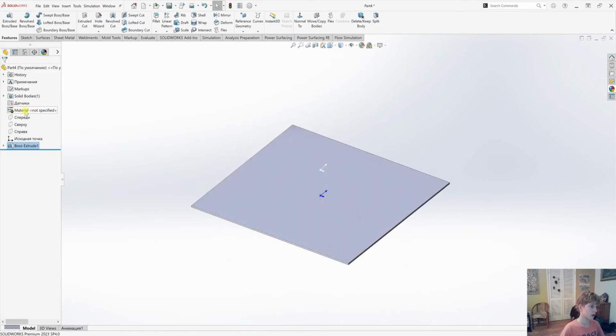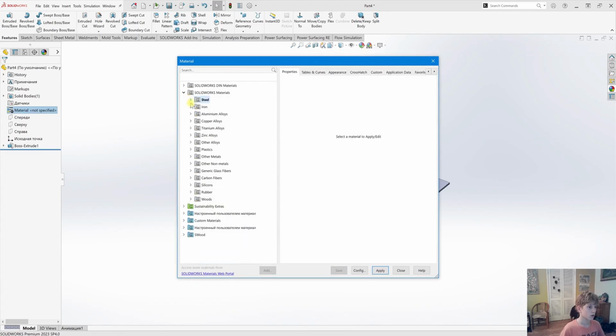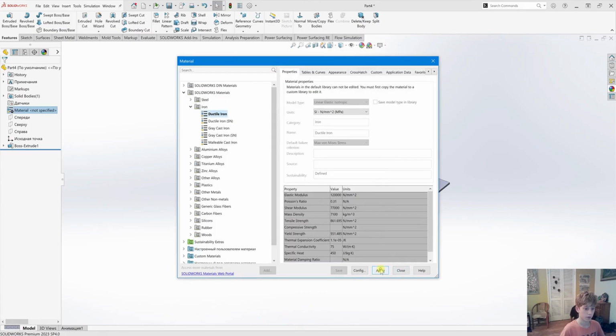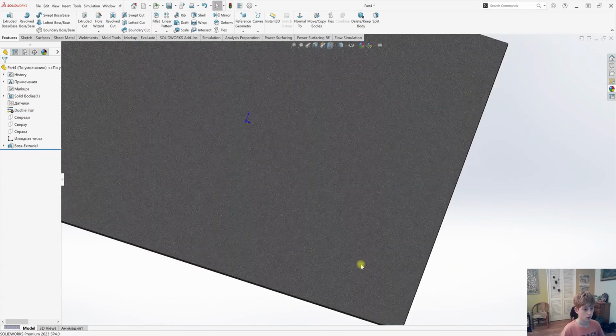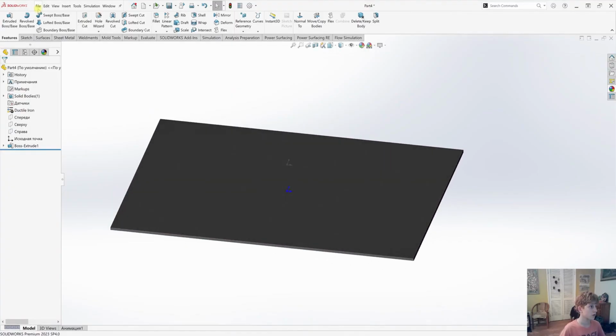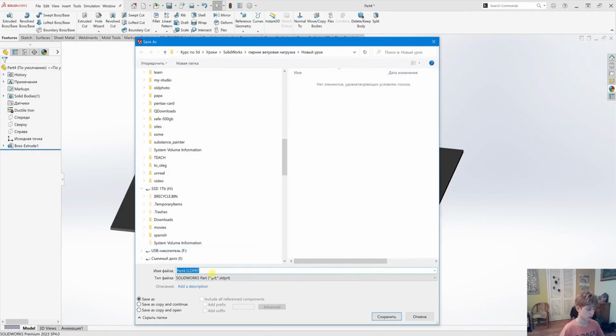Next, to make it look more realistic, I'll assign it some material. I'll go into iron and point out iron. There. The texture looks similar to soil. Now file, save as. I save it in the folder I need and name it soil.